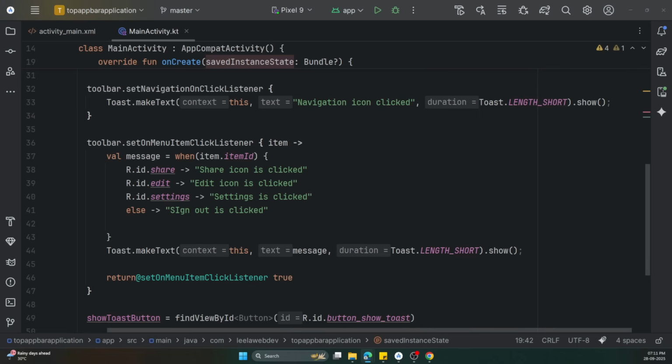Let's see how. A toast message shows up, stays for a short time, and then disappears on its own. The user cannot close a toast manually. But with the snackbar message, it shows up at the bottom of the device screen. It can stay for a short time, a long time, or even indefinitely. Most importantly, it has a close button so the user can dismiss it whenever they want. That is the main difference between a toast and a snackbar.